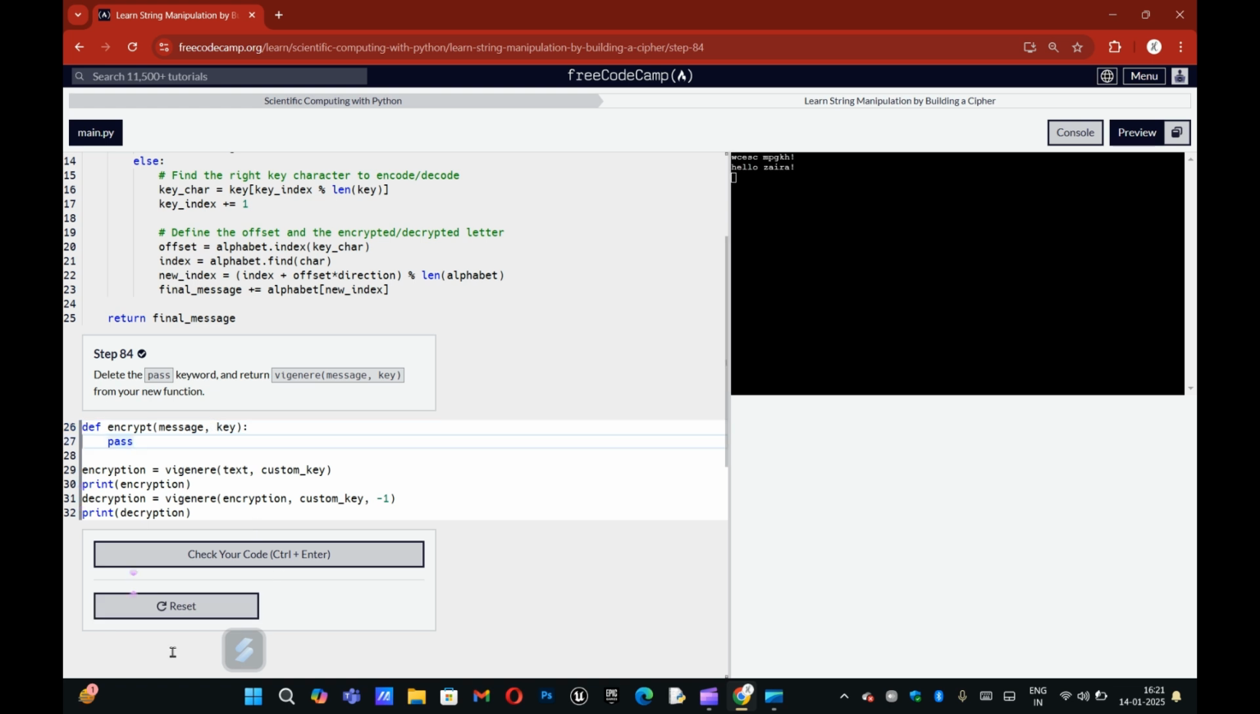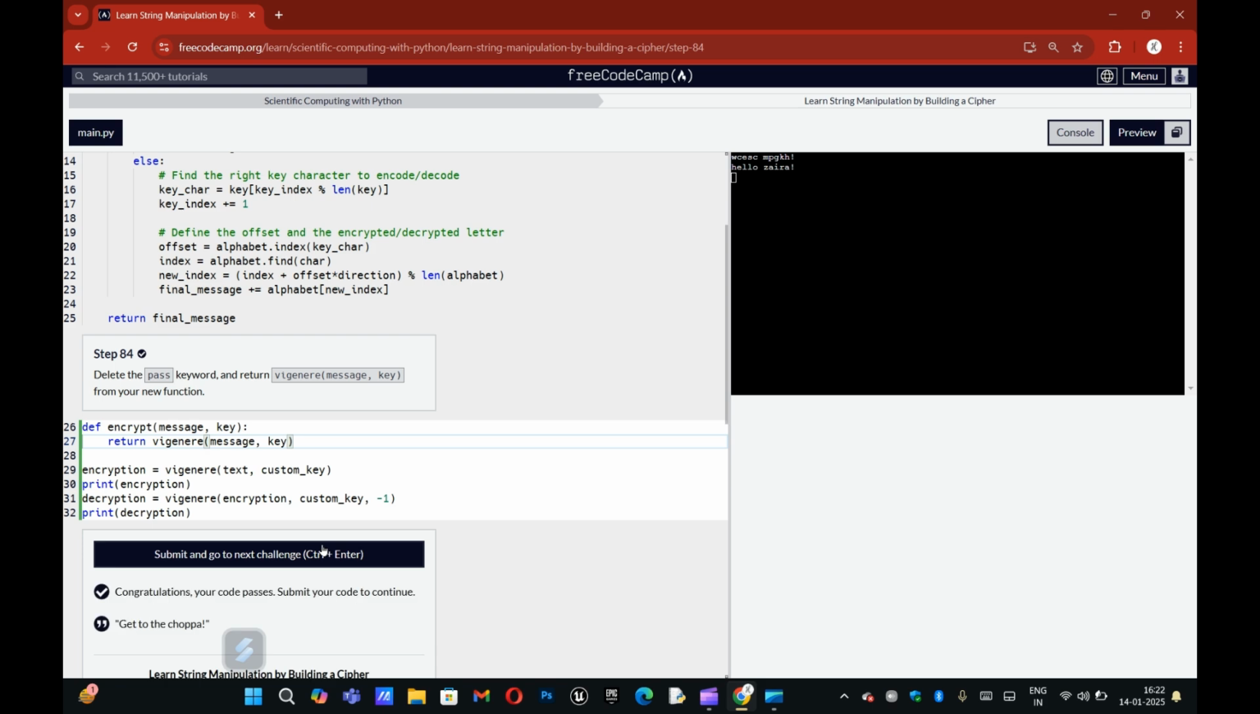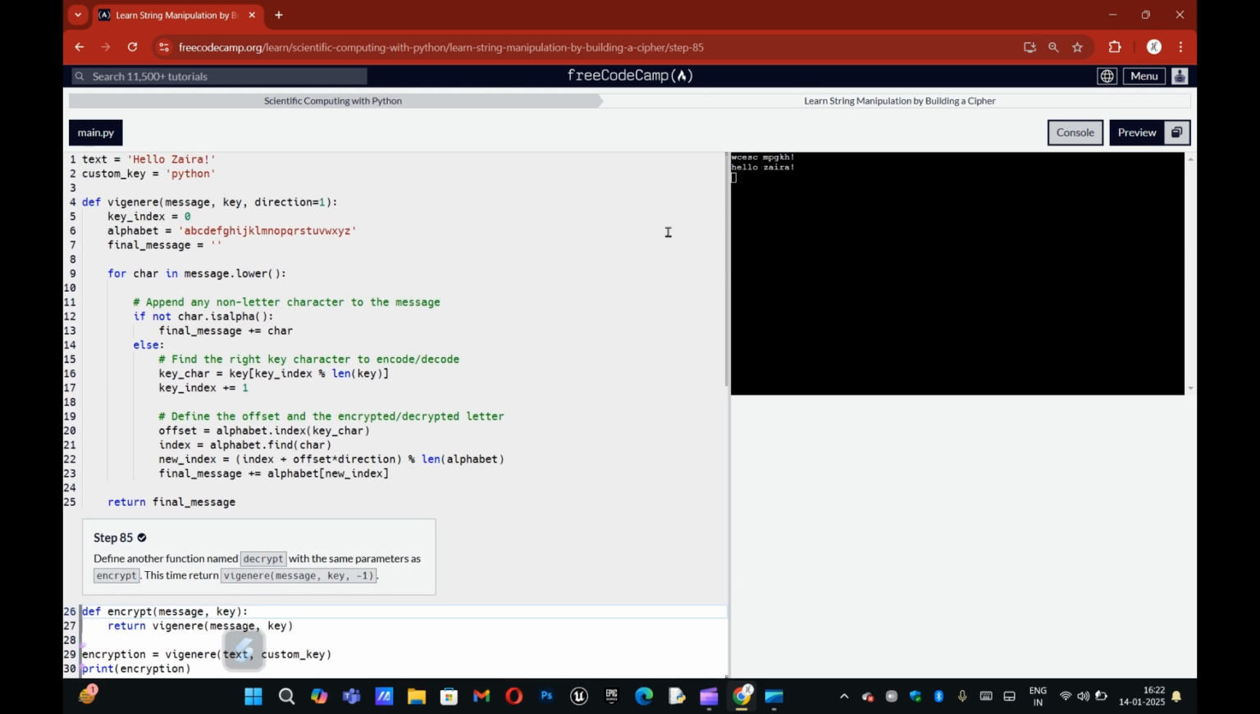Now it's telling us to use the return keyword instead of the pass keyword to return vigenere with message and key. We can't just return encryption because it has not been declared yet. So we'll just do return vigenere, then we'll type text and key as the arguments, and we can't do this either because there's a custom key and we want key as... wait, sorry, it's supposed to be message and key, not text and key. I keep confusing between the two.